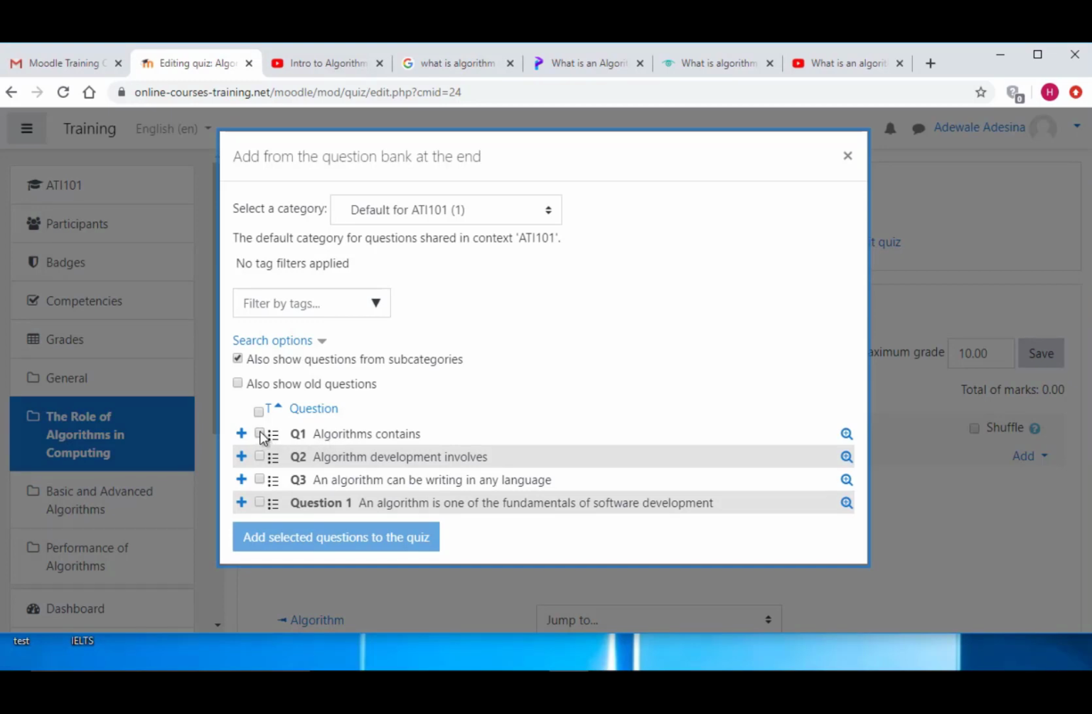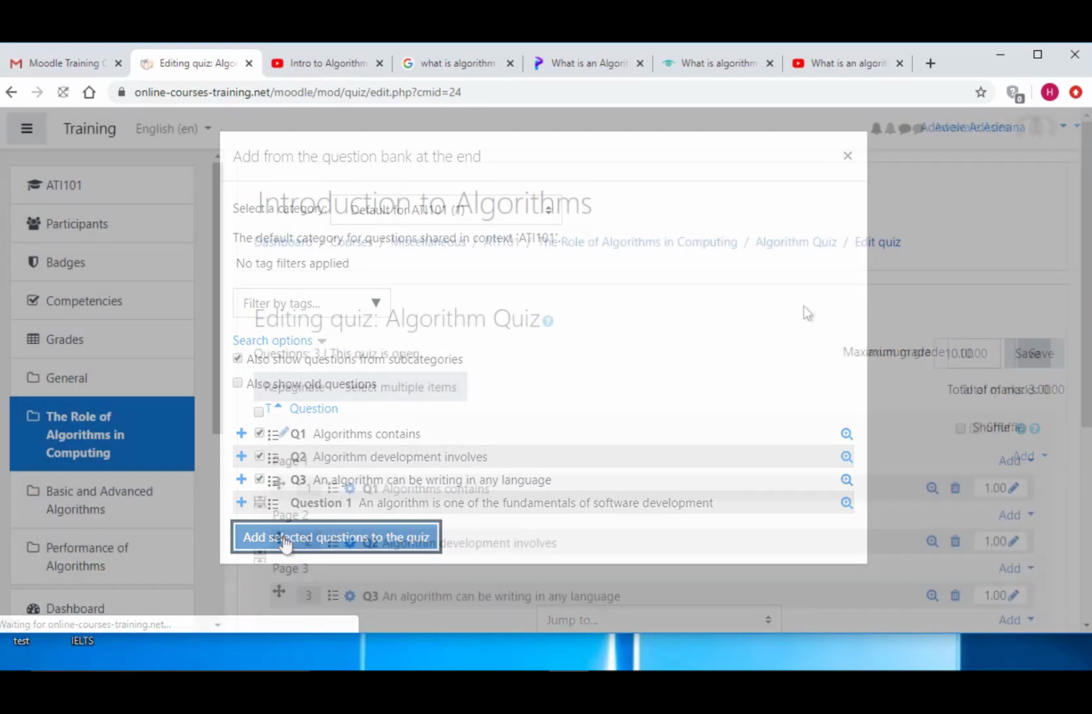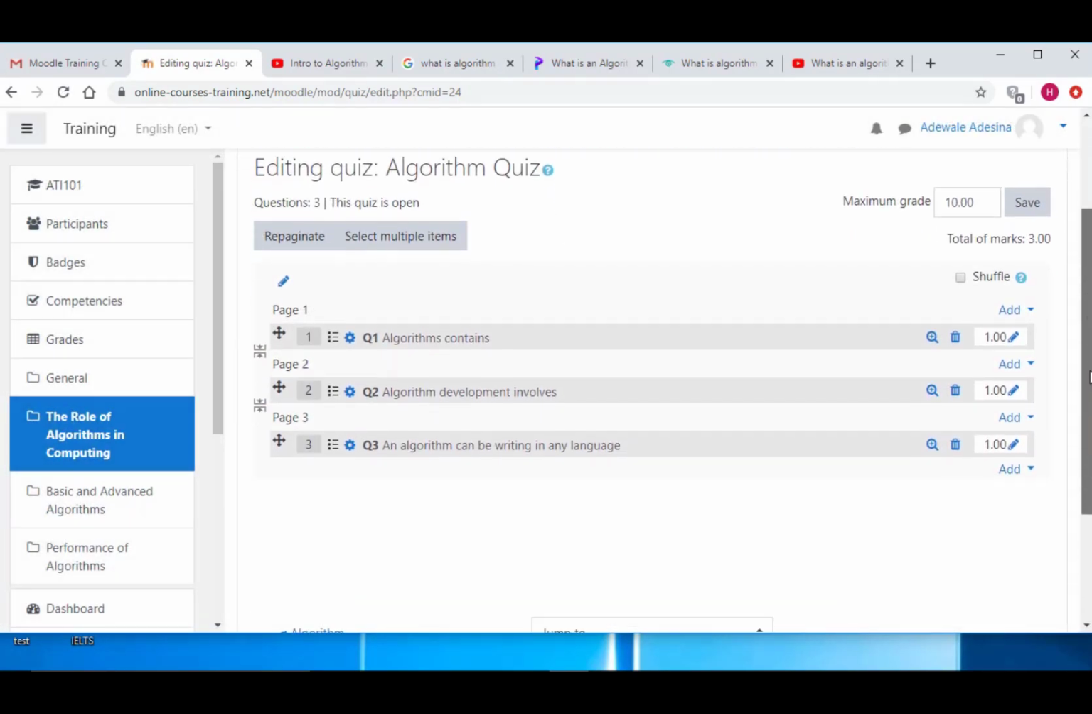So what we'll do, I'm going to select these 3 questions from there, and when you select the questions that you want them to reflect on the course page, you click on add selected questions to the quiz. So those are the questions that you selected from the question bank, and they reflect here. You know, our default mark, we left it as 1. If you want to add additional marks to it, you can do it either here or while you are setting up the question from the question bank.